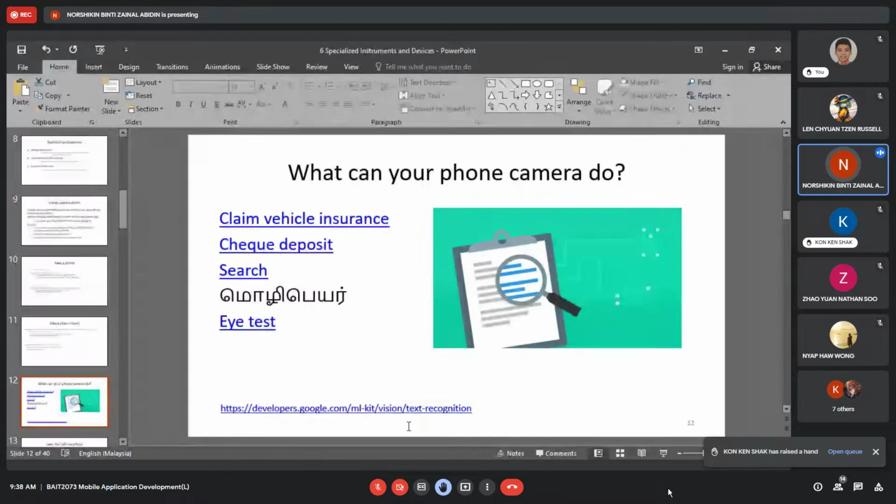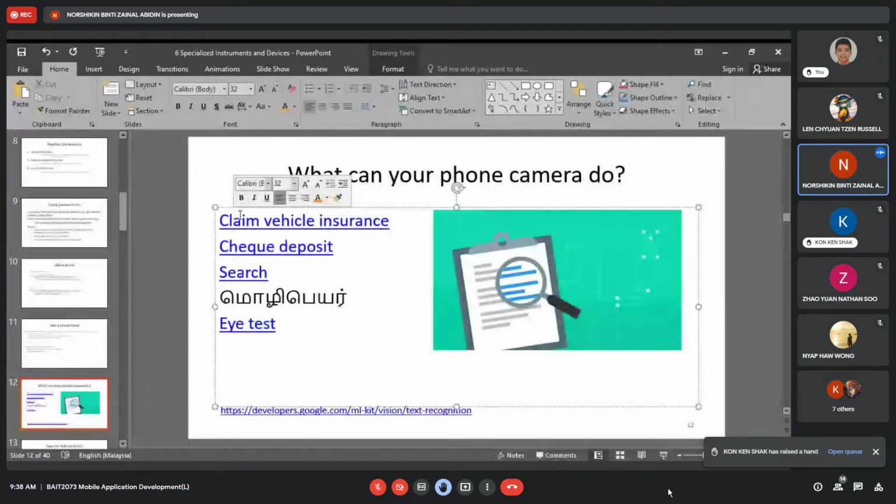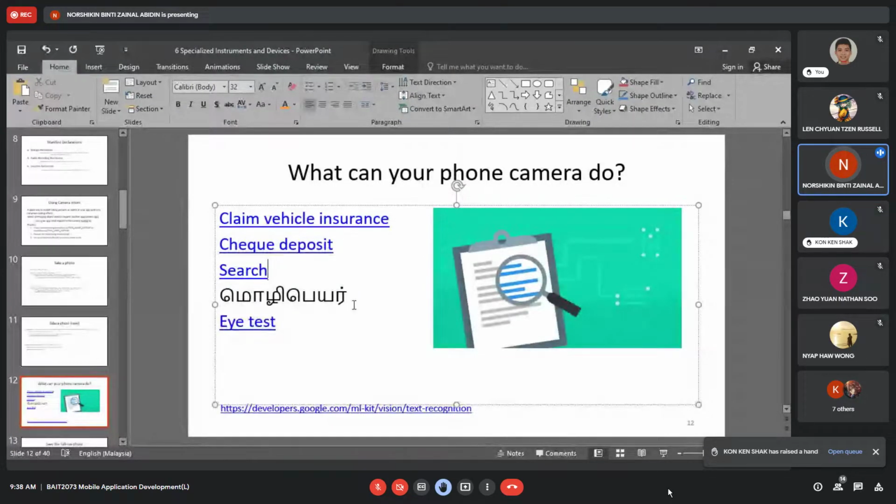I'm not sure because I never really use it, and I have no idea why or how to use it. I think this is one of the functions. Maybe they have a link with this app to declare for an insurance app. I'm not sure how with this one, but this one is only for an example. Check deposit, I'm not sure how they use a camera for check deposit, but for search, yes, of course we can search.